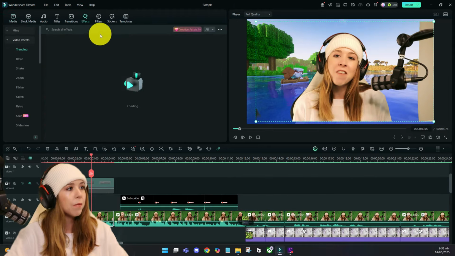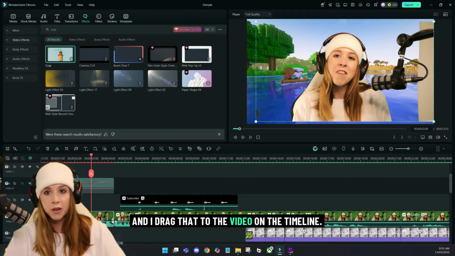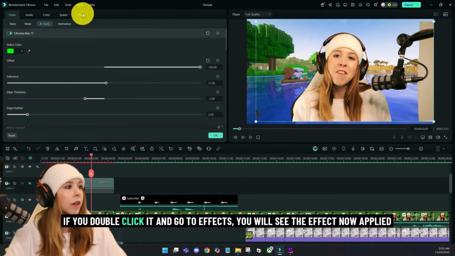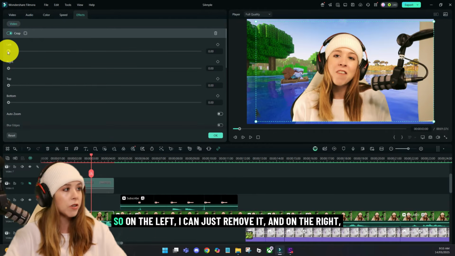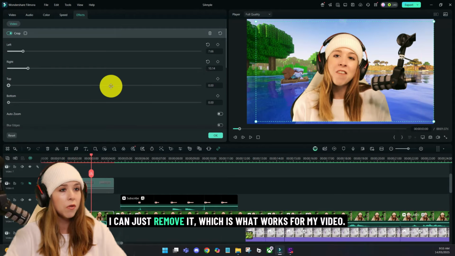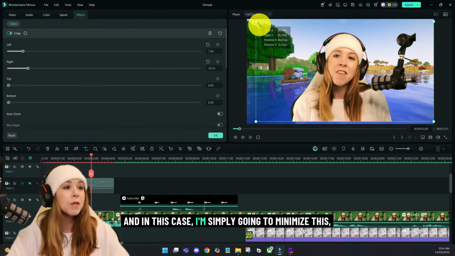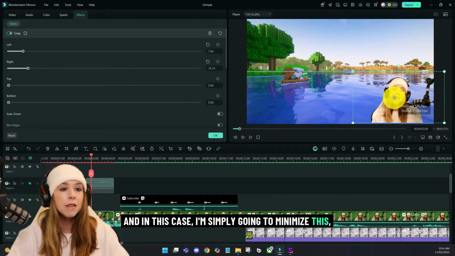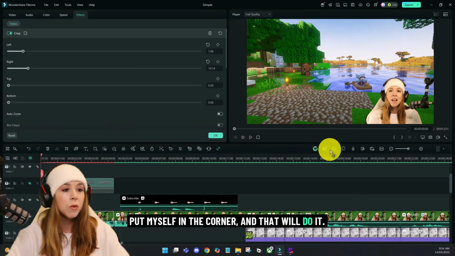This is one way to do it, but what I prefer to do is I go to the effects tab and I search for crop and I drag that to the video on the timeline. If you double click it and go to effects, you will see the effect now applied to that video. So on the left, I can just remove it, and on the right, I can just remove it, which is what works for my video. And in this case, I'm simply going to minimize this, put myself in the corner, and that will do it.